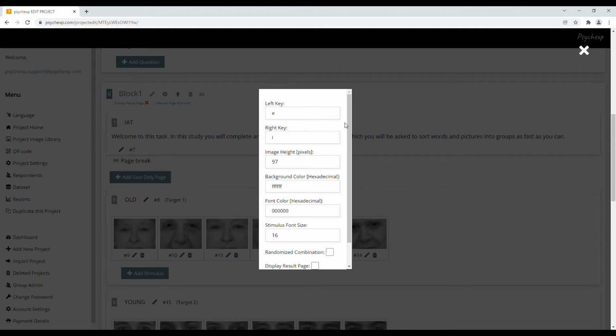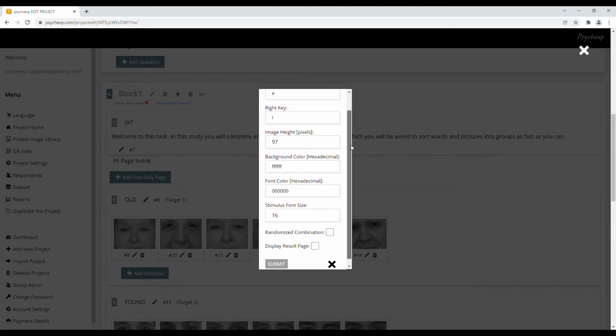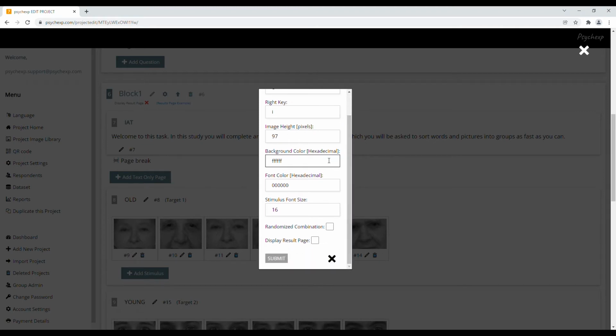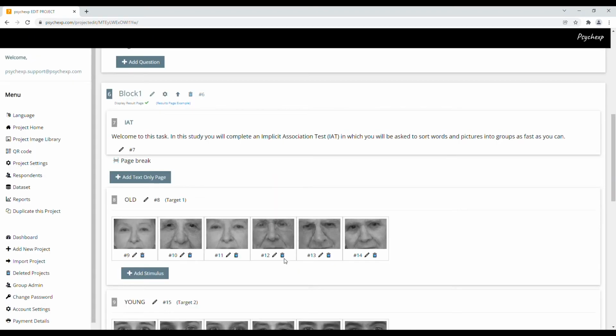Here you can change settings such as the keyboard settings, the image height, background color, and the size and color of the stimulus font. You can also select whether to show a results page to the respondent at the end of the project. You can preview the style of the results page that the respondents will see by clicking on the results page example link.